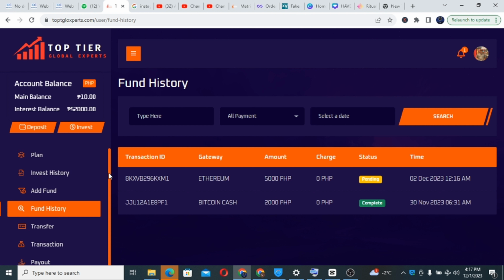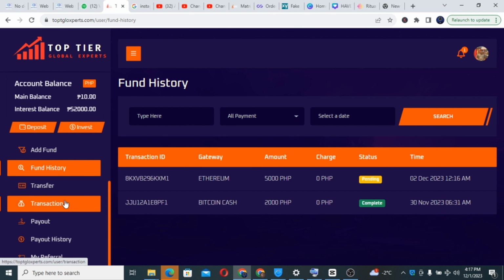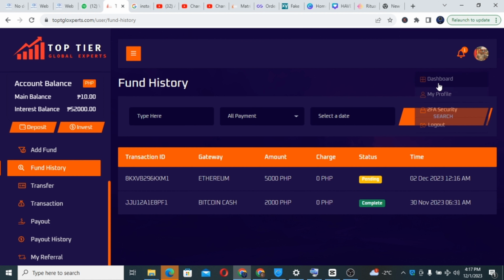Look at the whole options here. Basically my referral, payouts, transactions, everything is here. Here is your dashboard, my profile, 2FA security, logout. So everything is smart. I don't know what else to show in this script. I think I've shown a lot and enough.